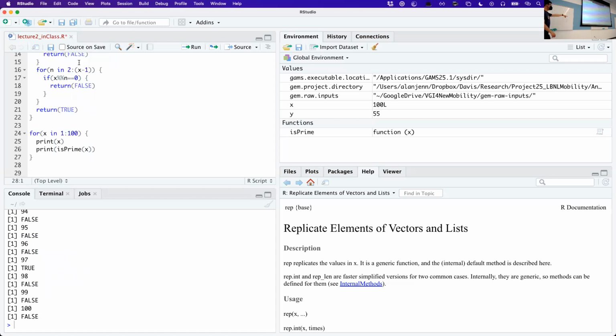Okay, cool. And you can see here in our console, in a really inefficient way, we've gone through and printed all these. 97 is a prime number, but none of the guys over here are. And we can scroll up to see the rest of them. Yeah, so you can see which ones are true and false. Great. All right.